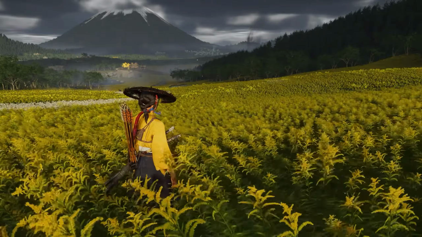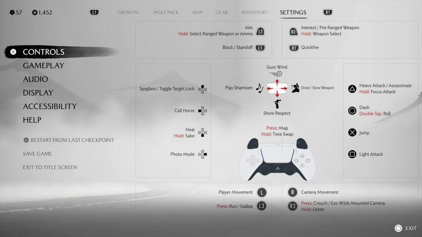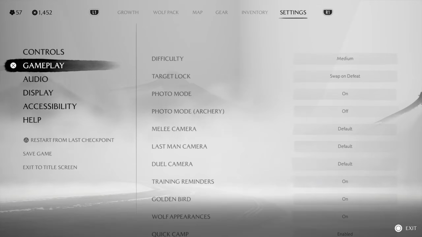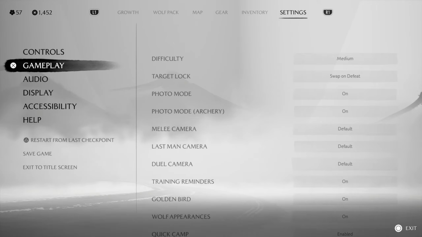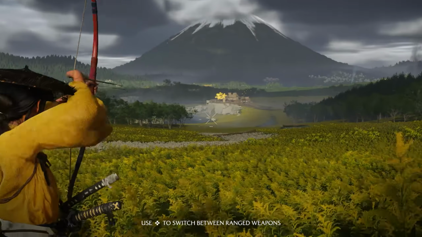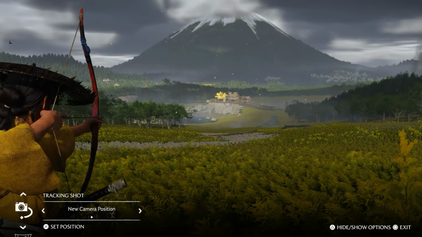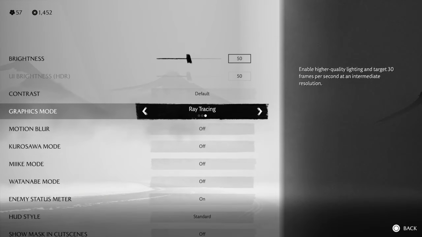To access the photo mode, press right on the D-pad. There's also a setting you may want to turn on. Pause the game, go to settings, go down to gameplay, and you'll see one that says photo mode archery. Go ahead and turn this on, and what this allows you to do is that whenever you pull out your bow and you aim, push right on the D-pad, and you'll be able to access the photo mode in the archery mode as well. For the graphics mode, I've left it on the ray tracing mode.